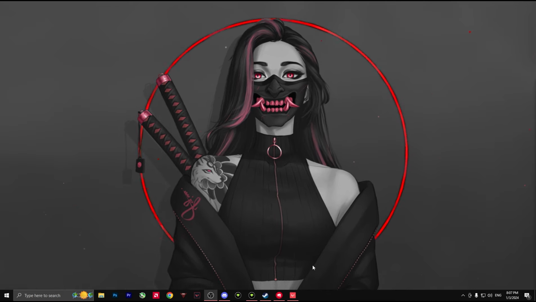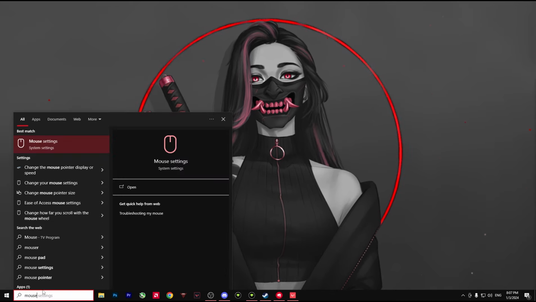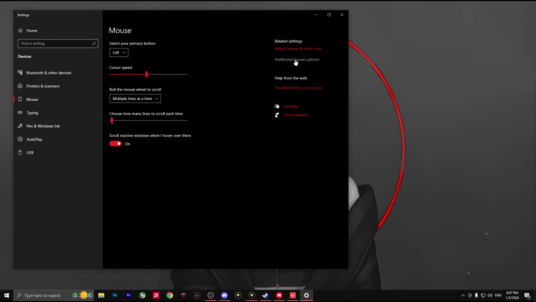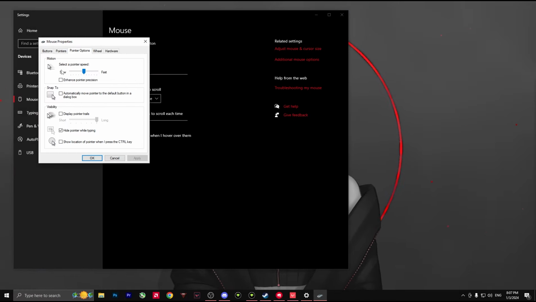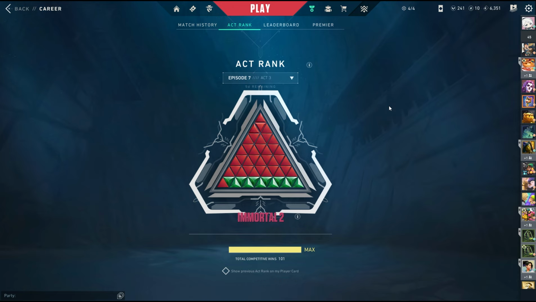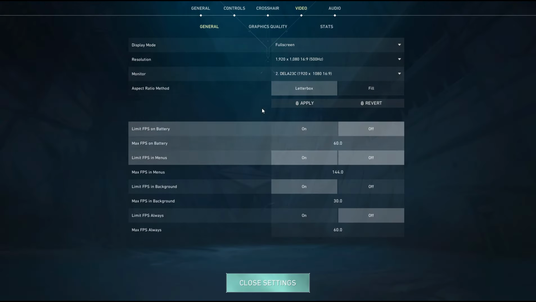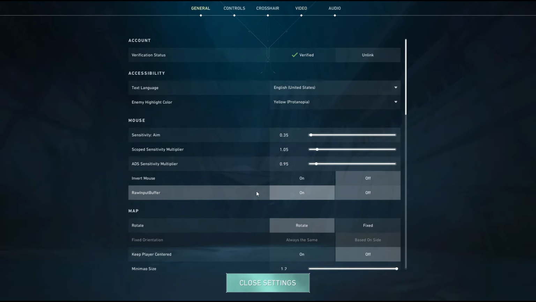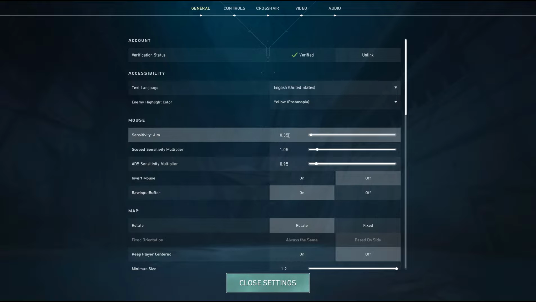First things first, go to your search bar and type mouse settings. Go to additional mouse options, go to pointer options, and disable enhanced pointer position. After that, we want to go to Valorant, go to settings and change the raw input buffer to on.